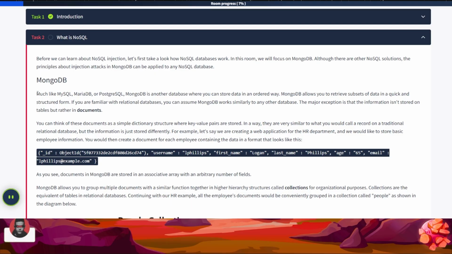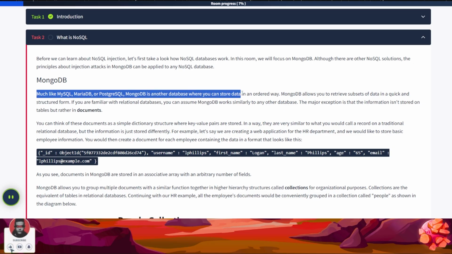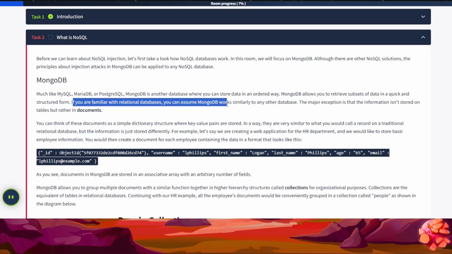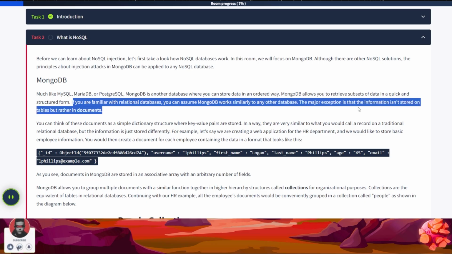MongoDB, much like MySQL, MariaDB, and PostgreSQL, is another database where you can store data in an ordered way. MongoDB allows you to retrieve a subset of data in a quick and structured form. If you are familiar with relational databases, you can assume MongoDB works similarly to any other database. The major exception is that the information isn't stored in tables but rather in documents.